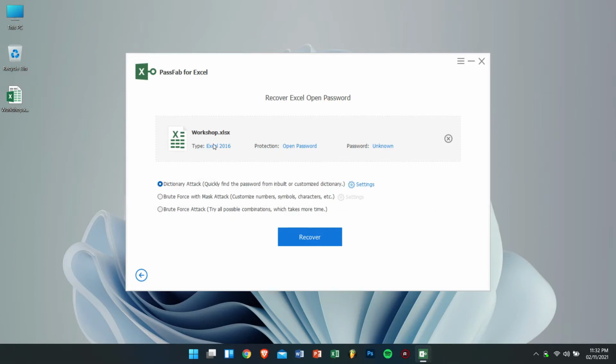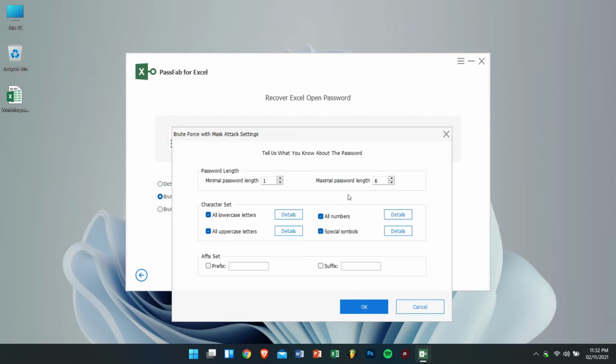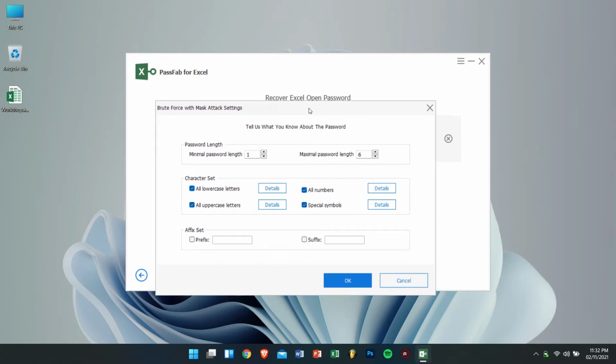For my Excel file, I'll be using the second method, which is brute force with mask attack. The reason for this is that I do remember that my file had a numerical only password and there were no other characters. So let me select the second method and click on the settings associated with it.